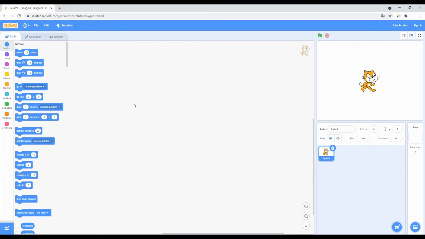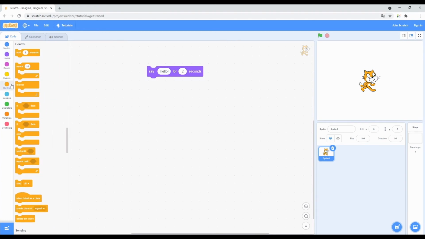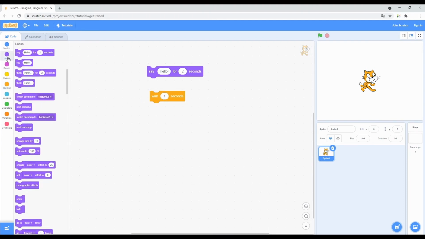Next, second exercise use control and looks menu. First, click the looks menu and select this block. And click the control menu and select this block. Next, click the looks menu again and select this menu. Lastly, combine all these blocks. Click the green execute button and see the stage. When you click the button, the cat says hello and then says something 2 seconds later.